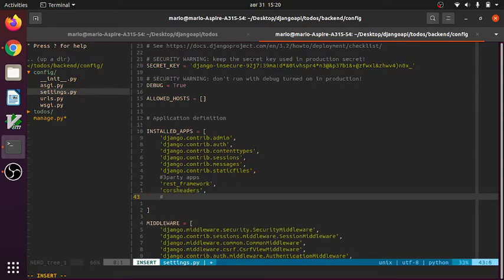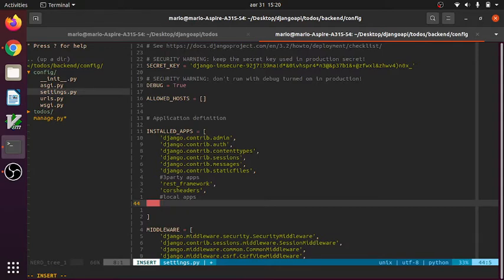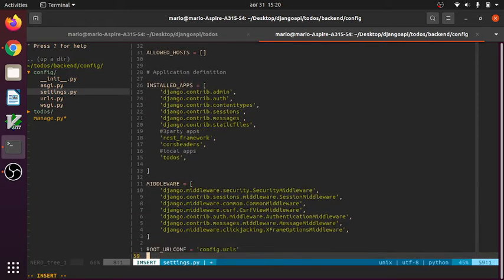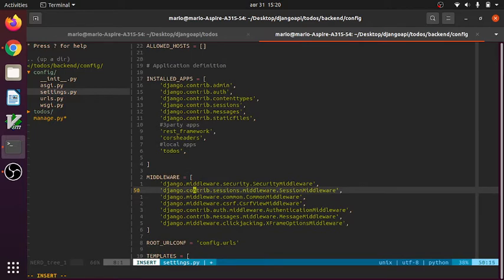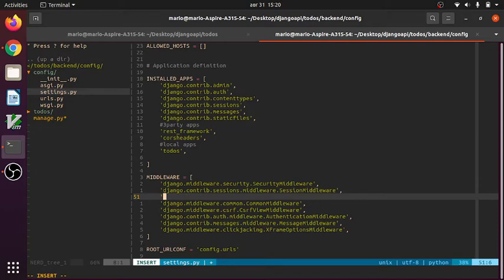And also we need to connect local apps, and in the local apps we just have our todo app. Don't forget to add the commas at the very end. Before the commas we have to add the middleware, corsheaders.middleware.CorsMiddleware.